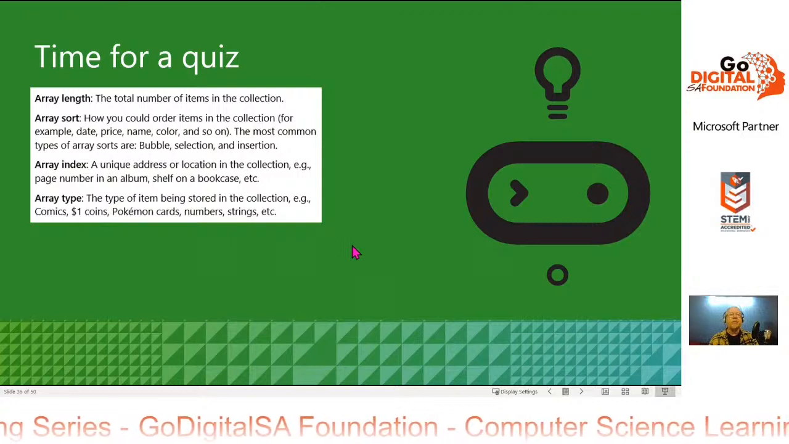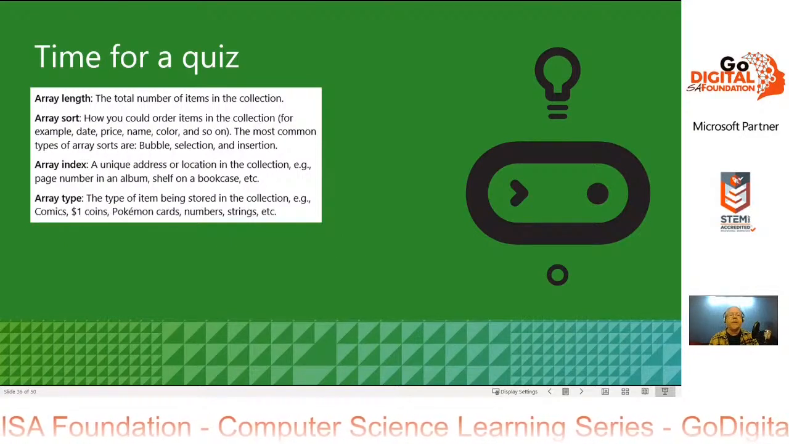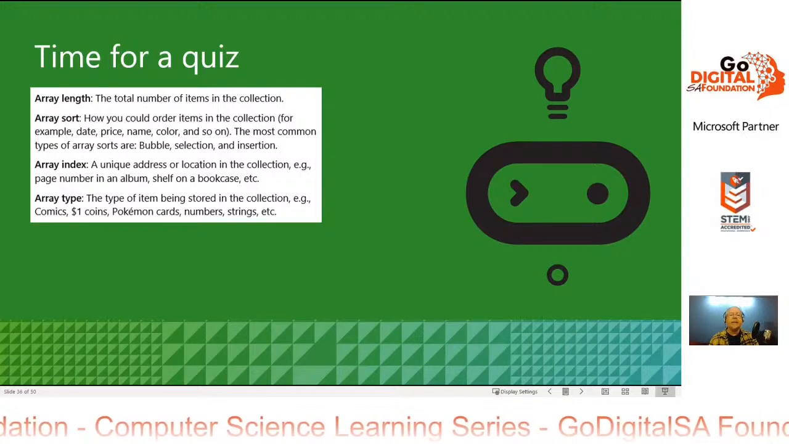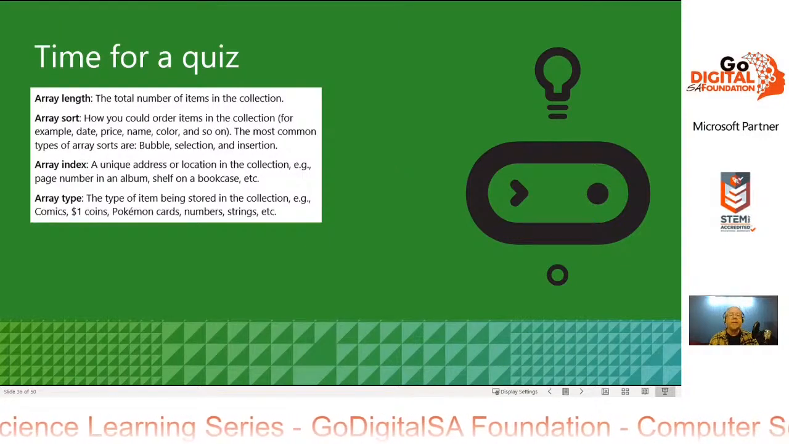Okay, an array has to be a collection of the same type of thing. So we've looked at string arrays and number arrays. You can also have object arrays and other types of arrays, but all the items have to be the same type.